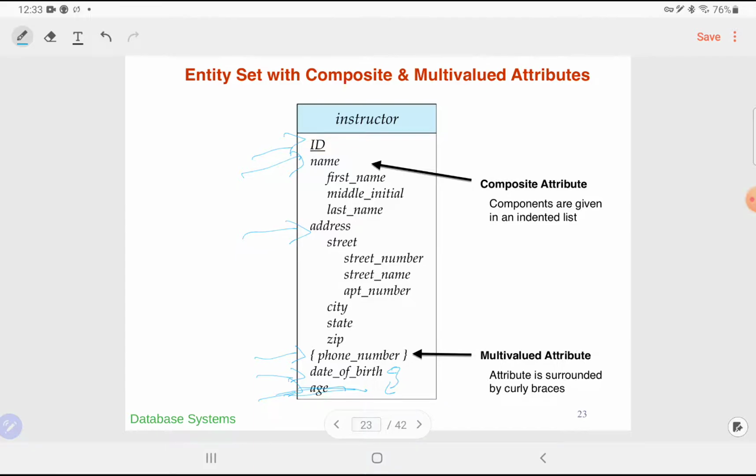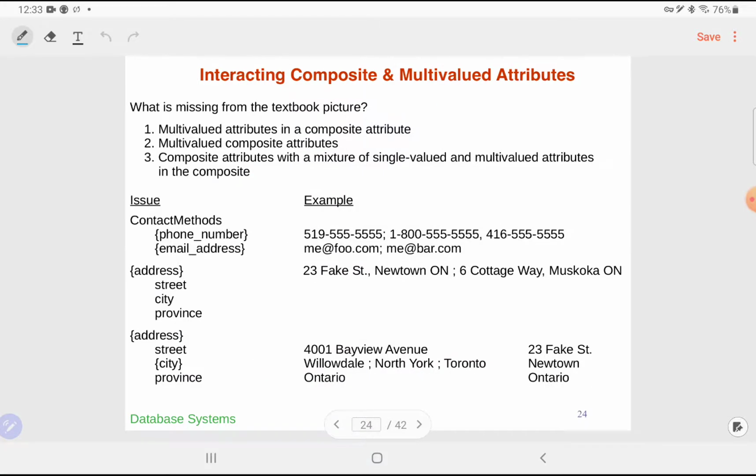Composite attributes are indicated by indentation, and in the case of composites within a composite, multiple levels of indentation. Multi-valued attributes are indicated by the use of curly braces. Nice, but there's a lot that's missing from that, so I've added some slides to clarify some additional issues.